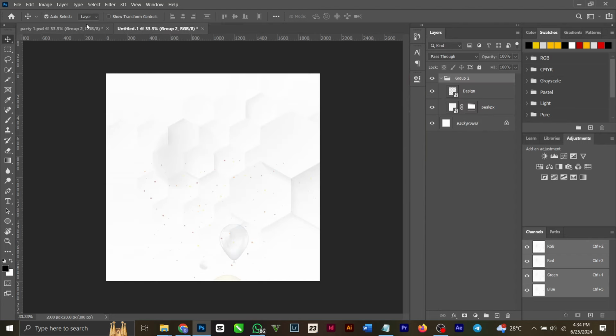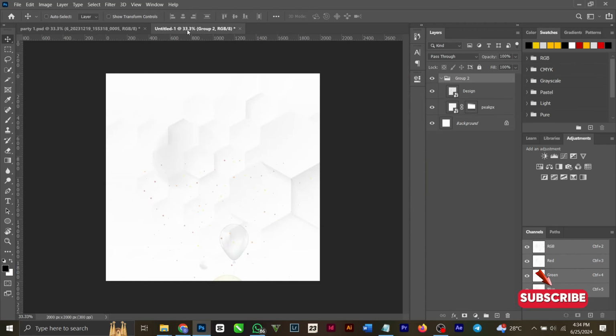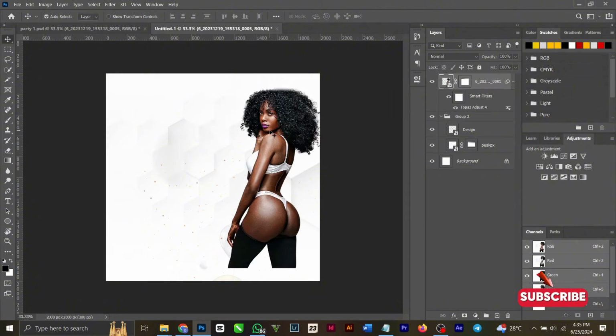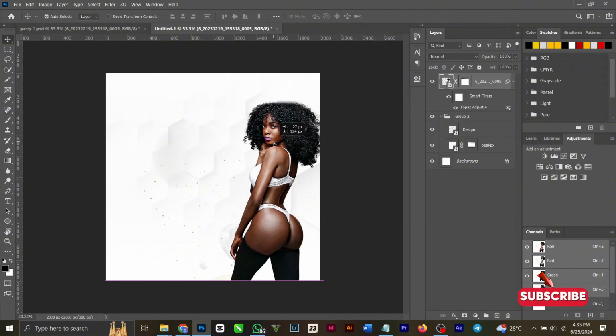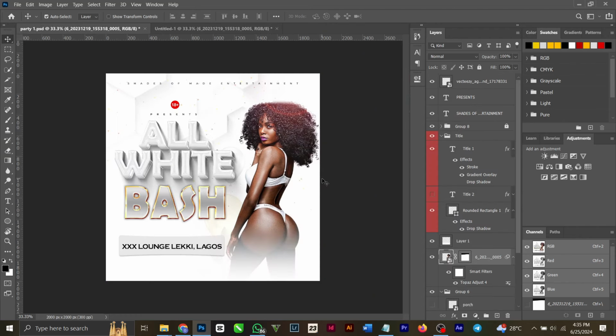Ctrl V. Then as usual, you can see my image is in high quality. How do I get this? I use Topaz Lab adjustments. If you want to get this adjustment layer, you can go to YouTube and search for Topaz Lab. You will get the direction on how to get it. And if you want me to do a video on it, please let me know.